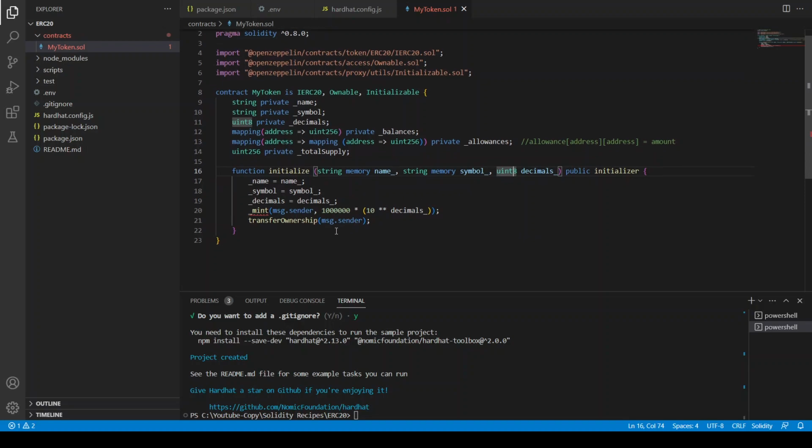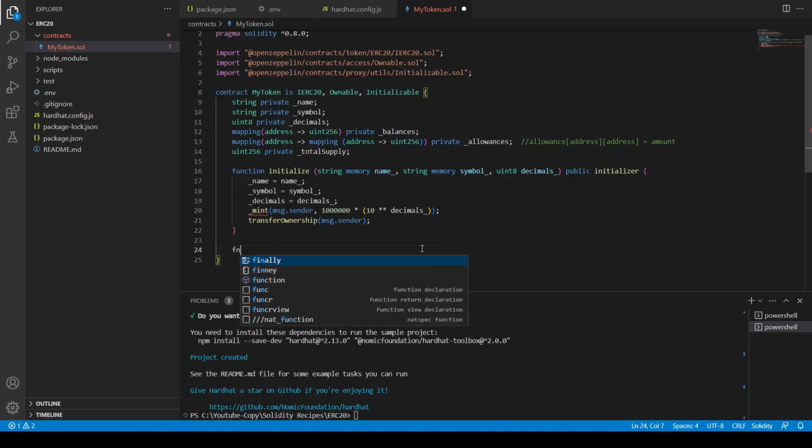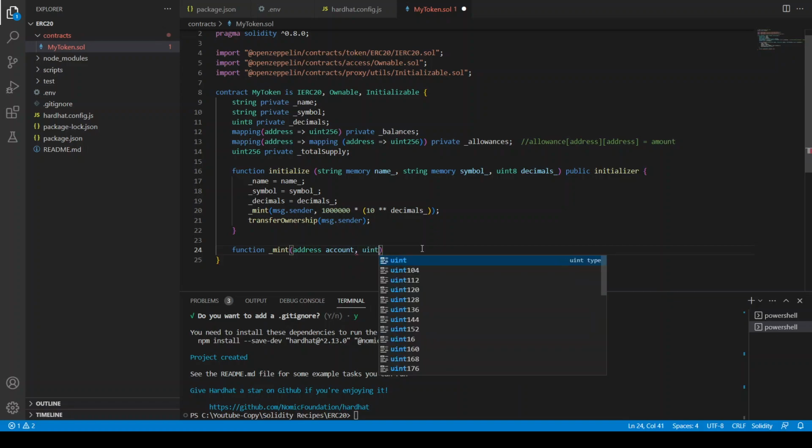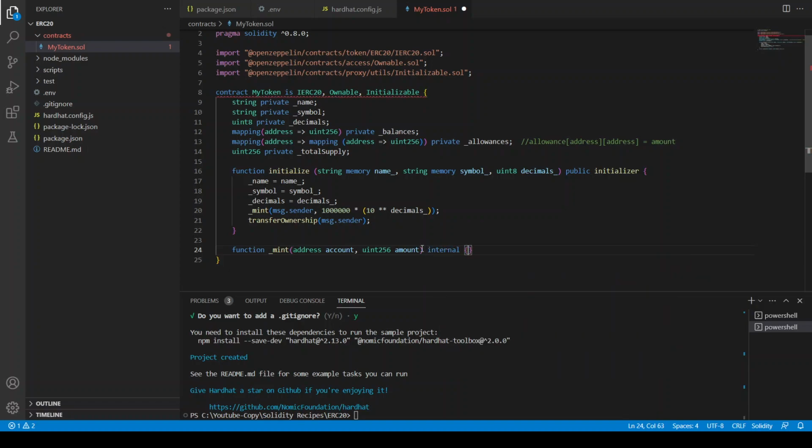Okay, so let's first write the mint function, and then we can actually define what the mint function is doing here. So we have our function _mint, and it's going to take address account and uint256 amount, and it's an internal function, like nobody can call it externally.